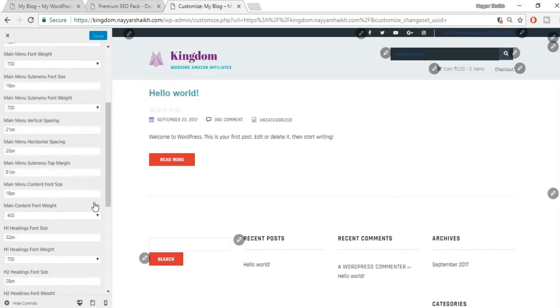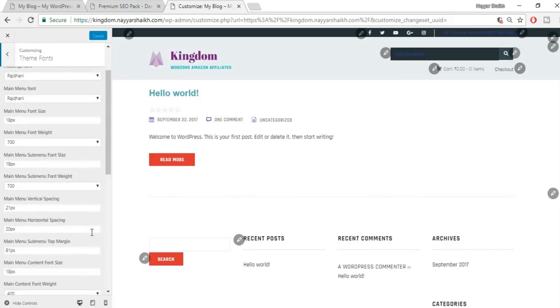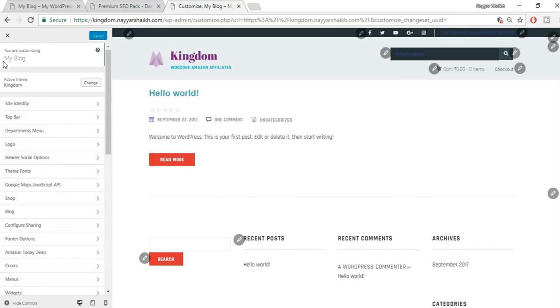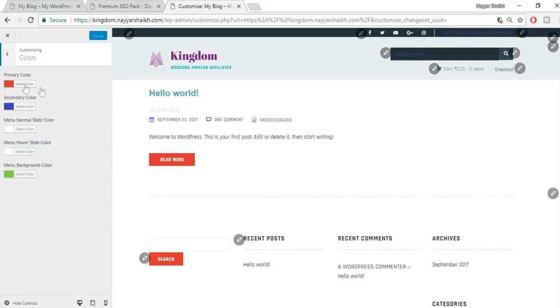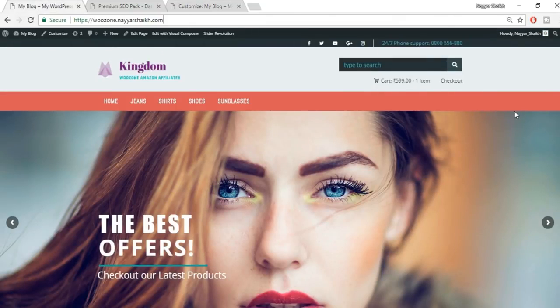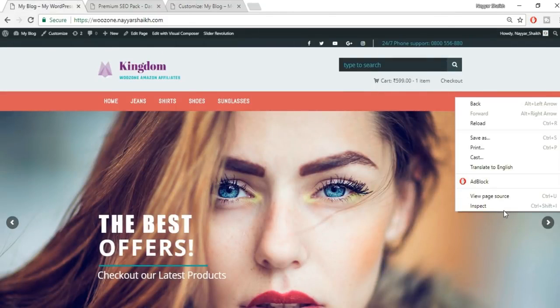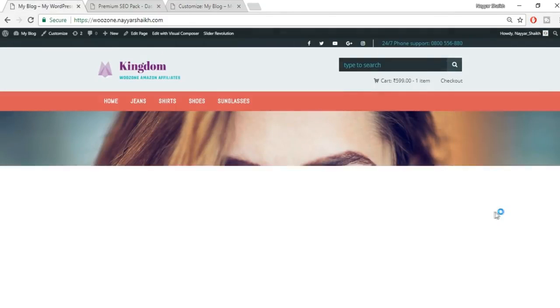Here we have the font changing. We'll see how to change all this font and so on. First, let's change the color. Here it is, colors option. So click on colors. Here we have this primary color and secondary color. Let's see what is this color. So again, click on this inspect button.